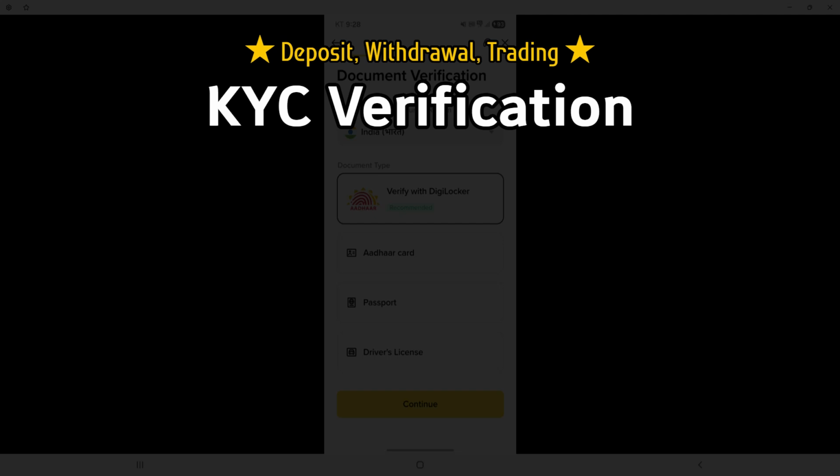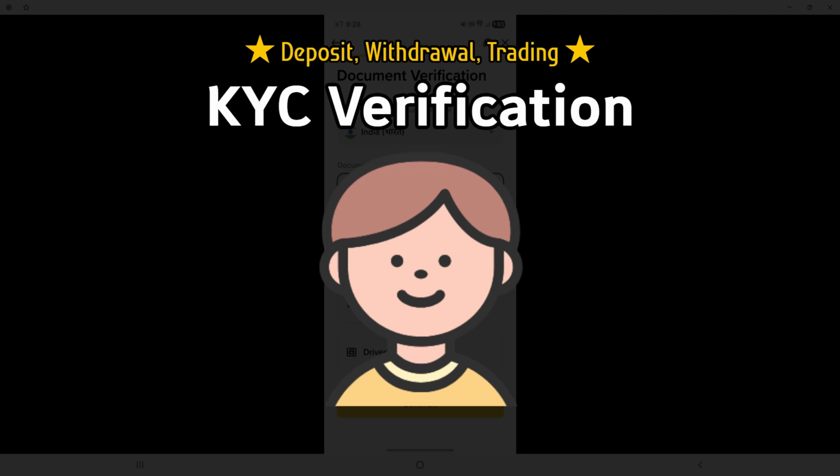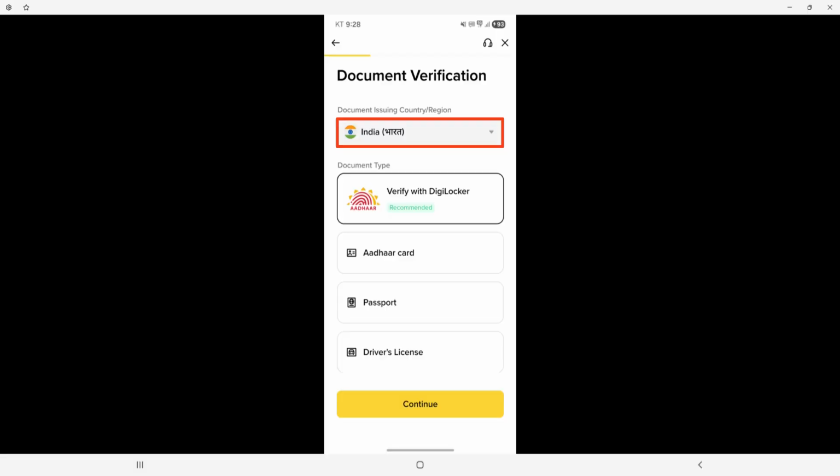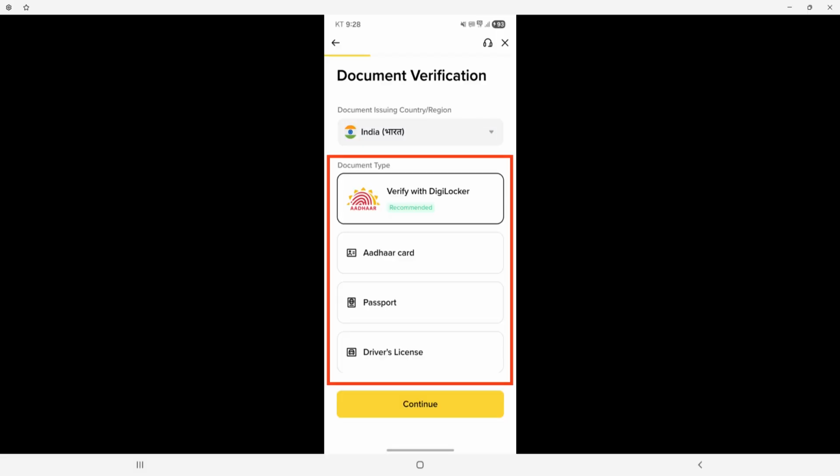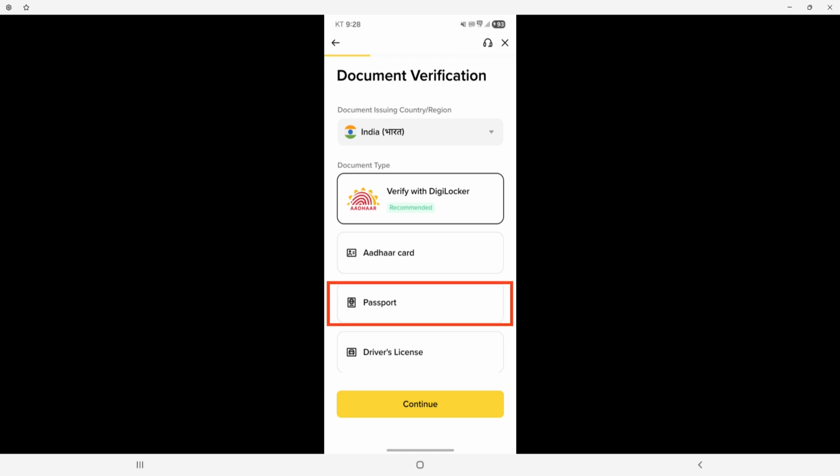Next, you need to proceed with the KYC verification step. In order to use deposits, withdrawals, and trading on Binance, you must complete KYC verification. First, select your nationality. Then proceed with the ID verification. From the list of ID types shown below, select one ID that you currently have. In today's video, we will proceed using a passport.